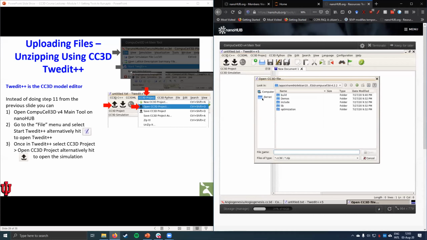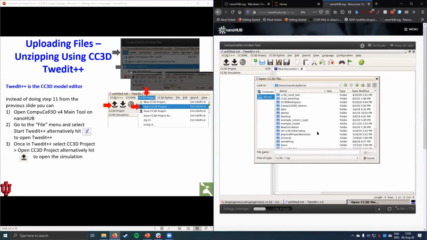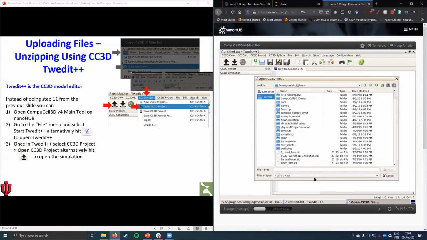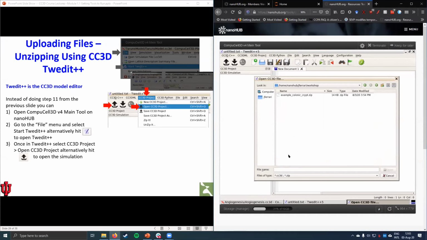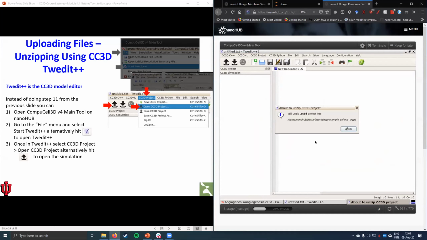Again, most important thing, going to your user on the left. If you didn't change where the zip file was, it's going to be here straight up on your user. I've moved it into the workshop folder. Then you just select the zip file, and then Twedit is going to unzip to a new folder it's going to create with the name of the zip file. So example crypt. In my case, under workshop. In most of your cases, under your user.